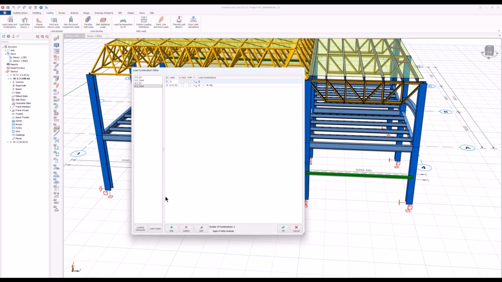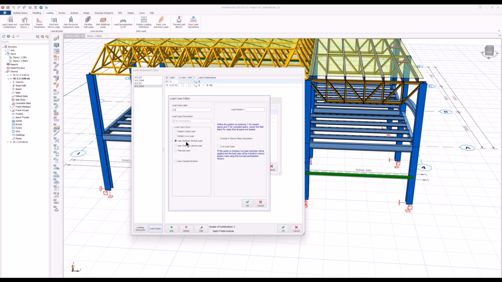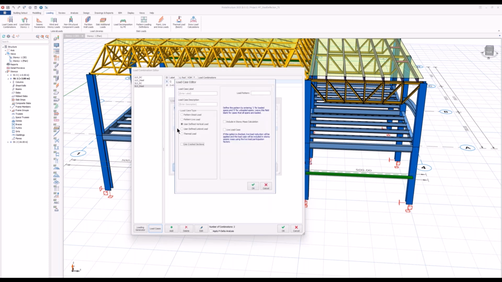What I want to do here is add additional load cases. This is again one of the strong features in ProtaStructure. You can define as many user-defined vertical loads or lateral loads as you like. So I have a user-defined vertical load, G1, and I want this vertical load to be considered in the storey mass calculations. I will add another one, Q1. This is a vertical load again, user-defined, and it's a live load case.